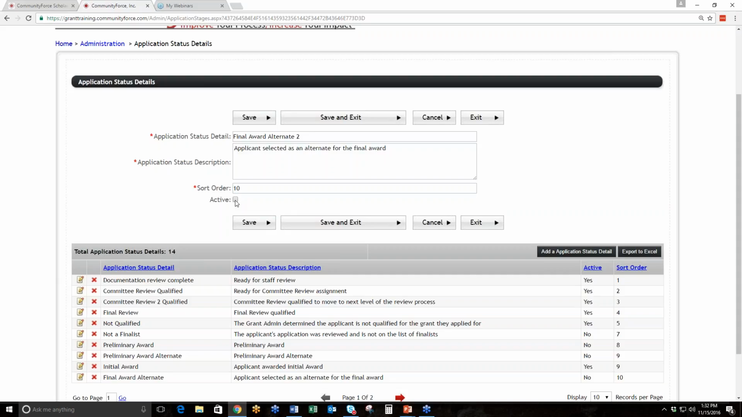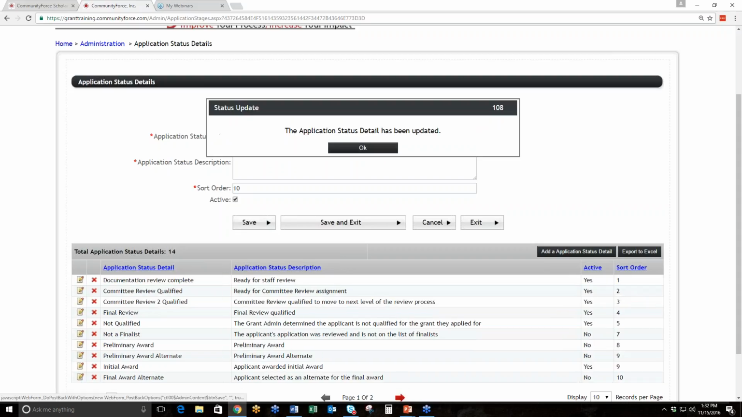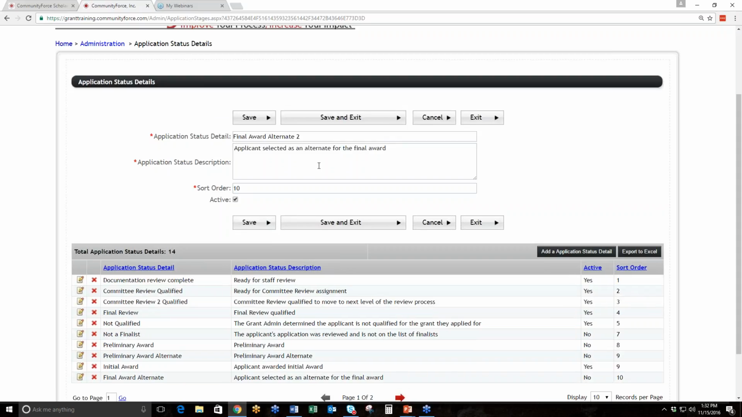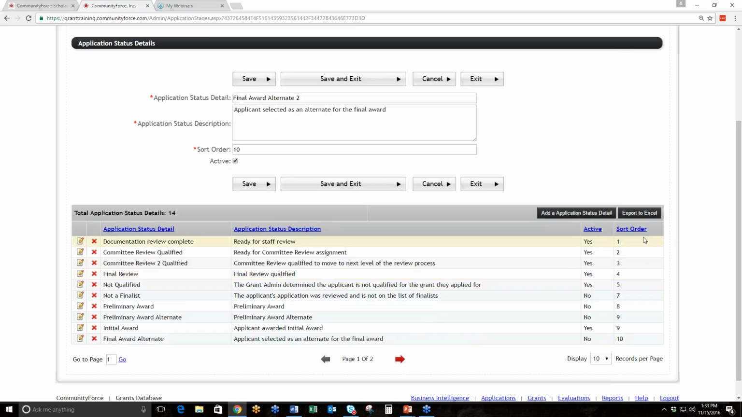To make a status active, you would want to make sure the check mark is in the box, and then I would hit save, and that would make that specific status detail available on the drop-down listing. It just is creating that listing of status details. So of course here I have these active ones. When you first got your site, if you haven't used any of these, feel free to go in and edit all of them. And when you run out of all the slots and you decide you need more than what's already here, you can just come up here and click Add an Application Status Detail.